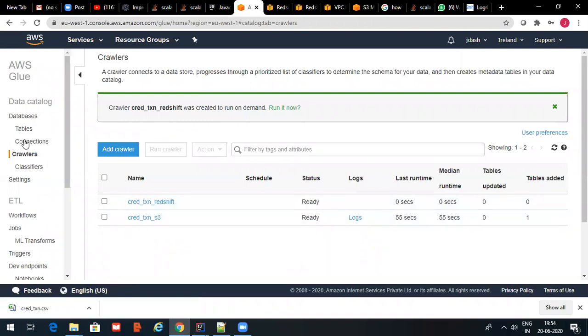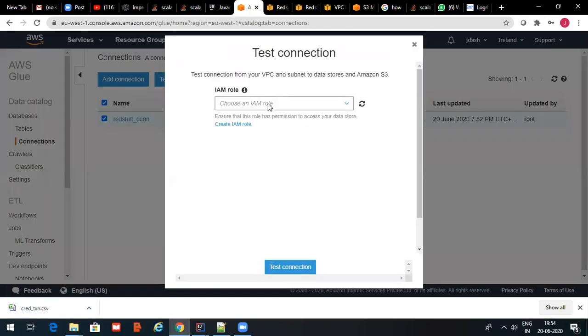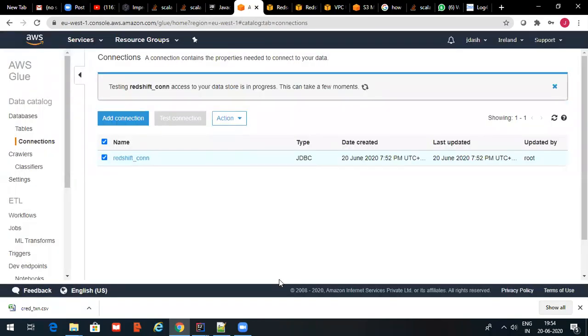Okay, I think when we created this connection, we forgot to test it. Let's quickly test if the connection is correct or not, using the same IAM role. It will take a while. The run on demand that we configured, right? That is for that particular crawler.